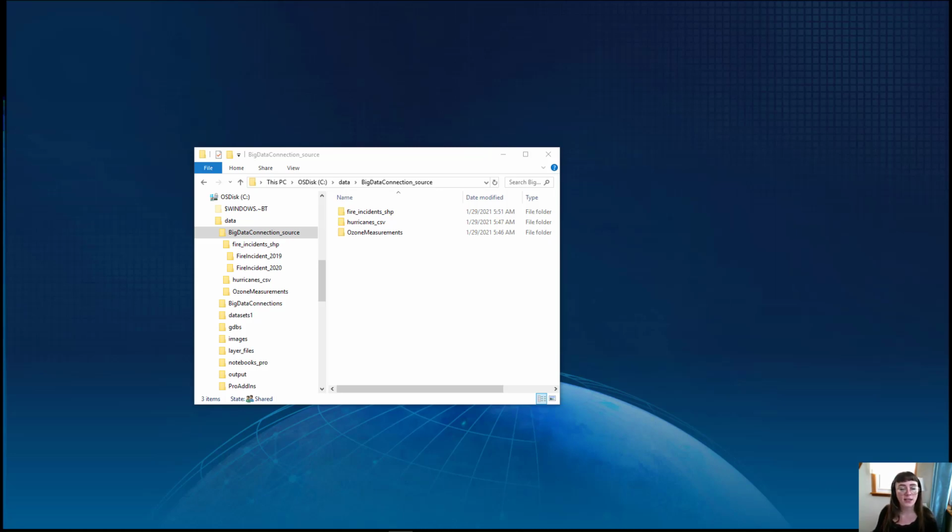All right, to get started, let's take a look at the source folder I'm going to register as my big data connection. Here in my folder, big data_source, you can see I have 3 subfolders. In my big data connection, each of these subfolders are going to be registered as their own dataset. But what's interesting is that each of these datasets are structured completely differently. You can see that my fire incidents are stored in 2 separate subfolders that each have their own shapefile. But because both of these shapefiles have the same schema, they're going to be registered as a big data connection dataset called fire incidents_SHP.